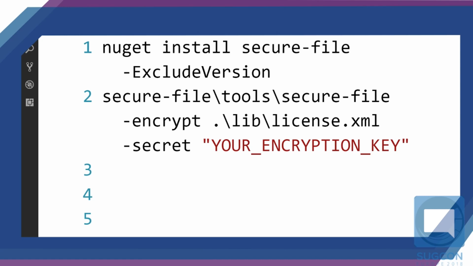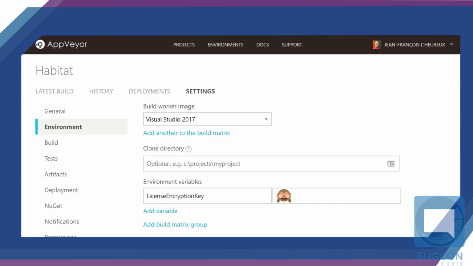So you first have to encrypt your stuff on your computer. You will install secure file on the first line, and then tell it to encrypt the license.xml with your encryption key. Then on the AppVeyor side, you have to store that encryption key somewhere.